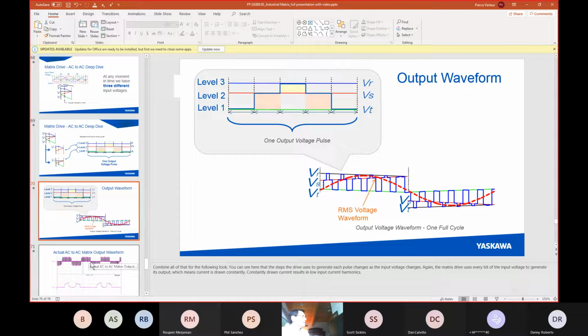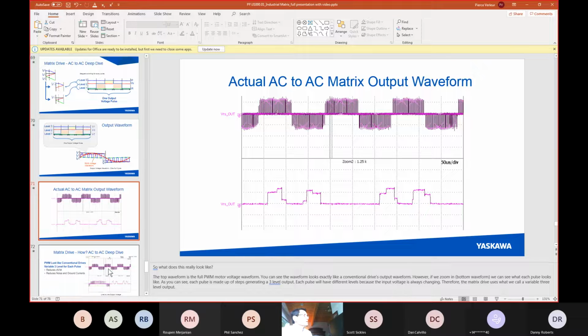So let's take a look at what an actual oscilloscope read looks like. And you can see this sort of looks like a PWM waveform. But if you look closer, every one of these pulses is not up the one side to the full level and down the other side. Every one of these pulses, if we blow them up, is a 3-level pulse. First level of voltage, second level of voltage, third level of voltage.